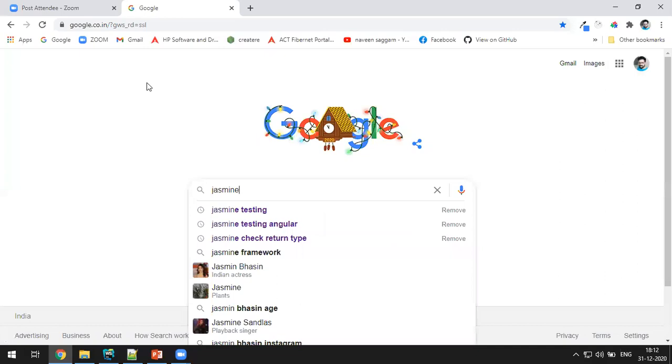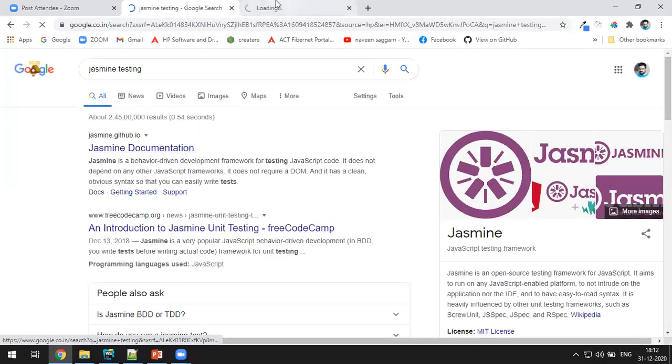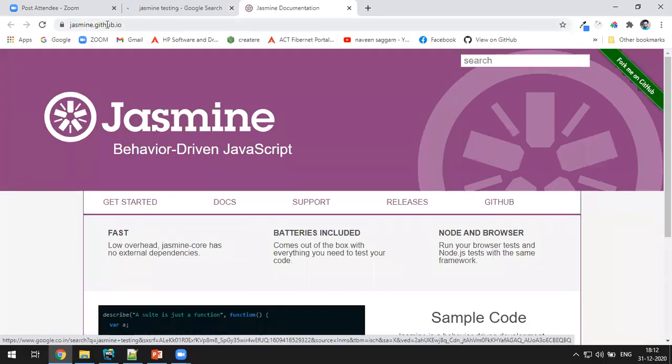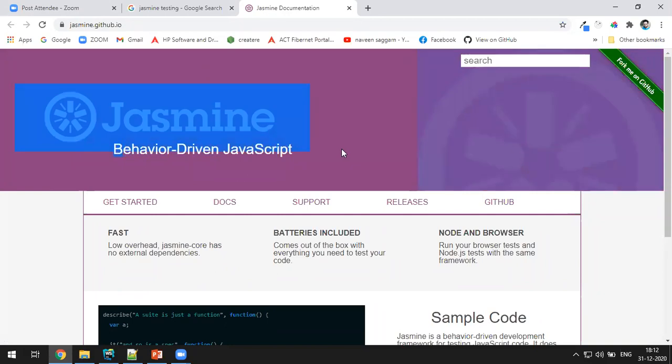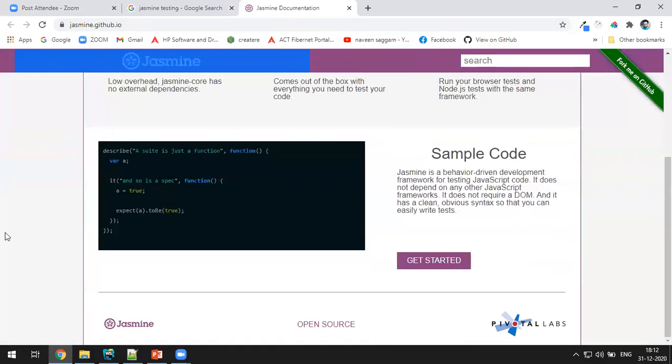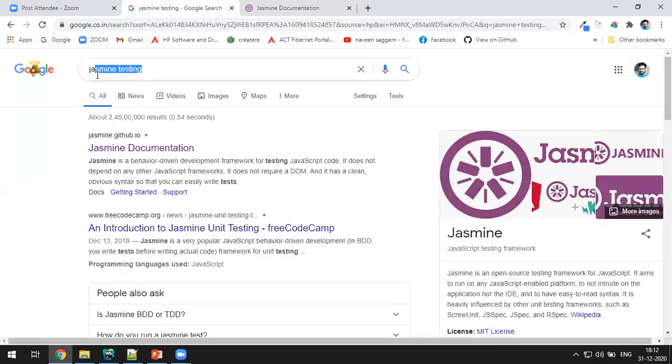If you look at the Jasmine website, jasmine.github.io, this is the official website and logo. It says behavior driven JavaScript. I'll talk about what behavior driven means. You can go to the docs and all. And like this we have Karma.